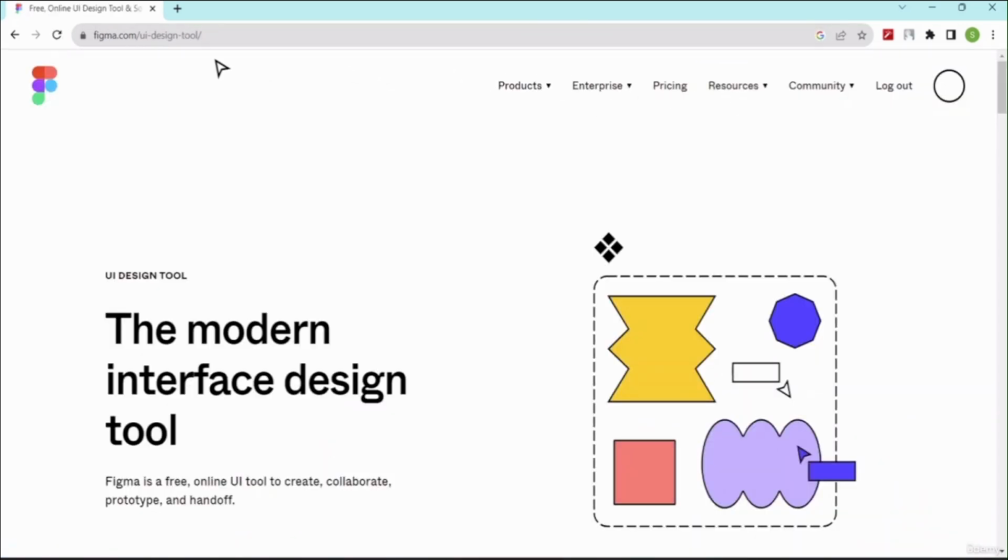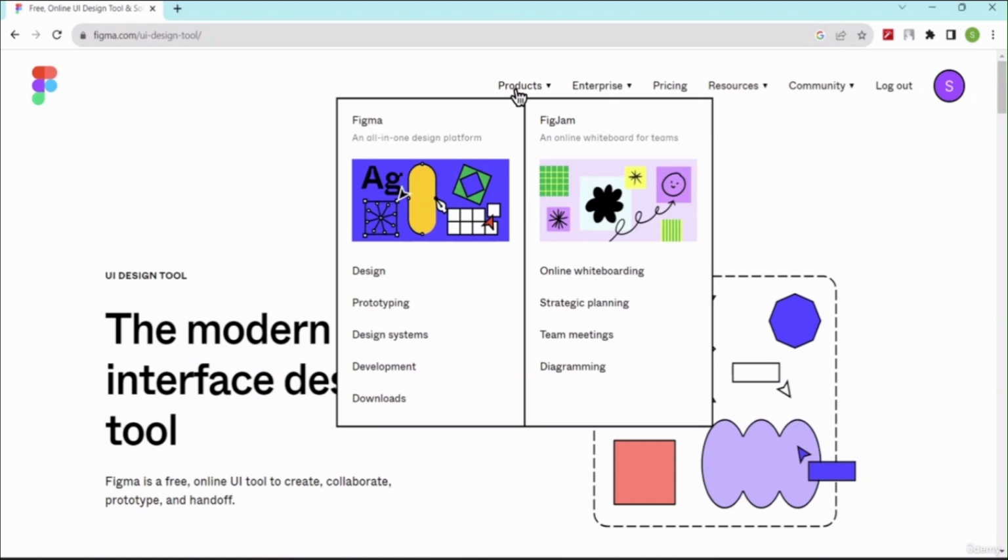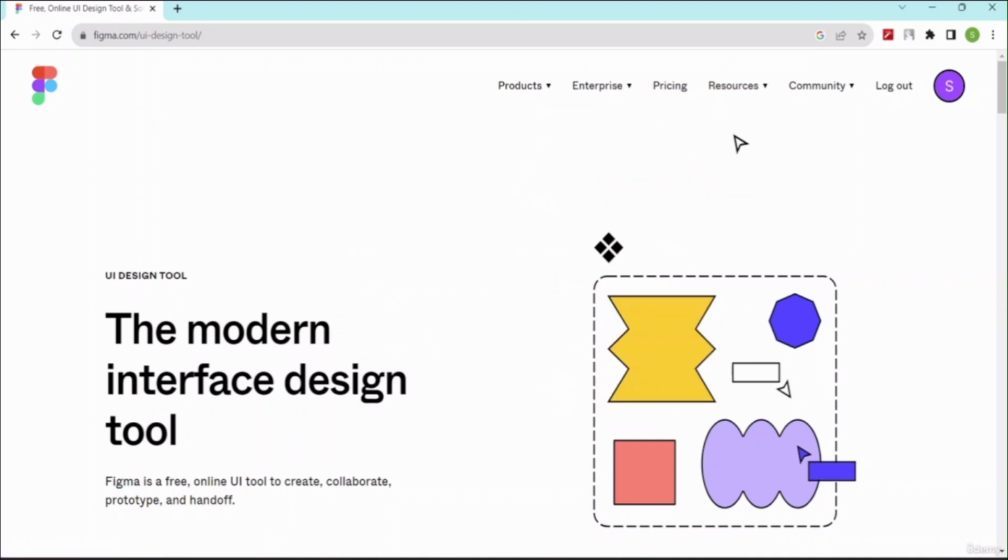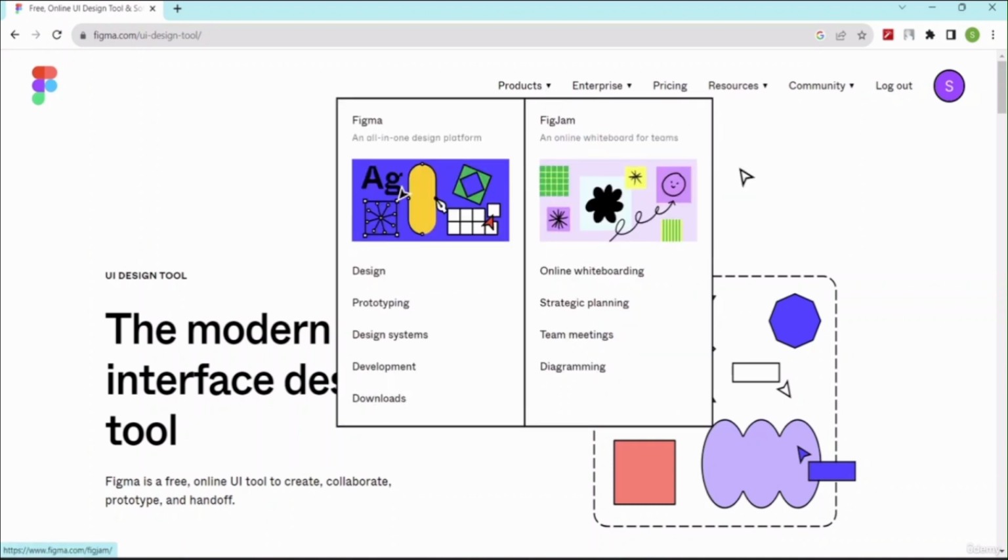Okay. So once you come here, you can see the interface. Here we do have two types of things, one with Figma and another with Figma Jam. So here, what all you can do: you can do an online whiteboard, strategic planning, team meetings, and you can also create different types of diagrams. And here you can do development work, design, and prototyping as well. Okay. So if I want to download this particular application, I can download it from here.